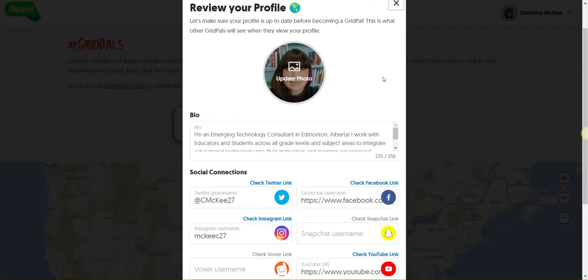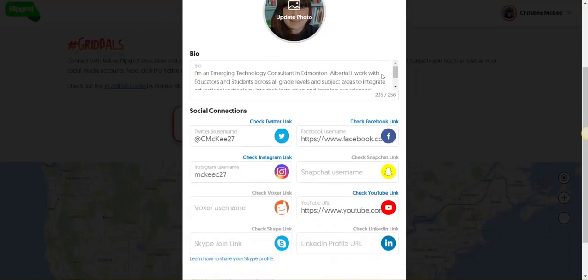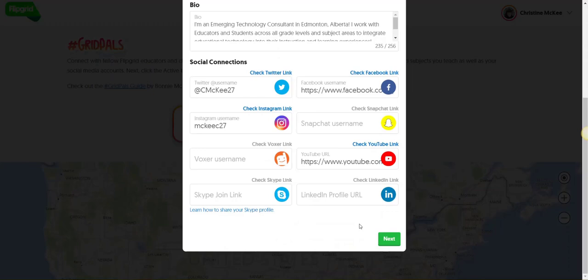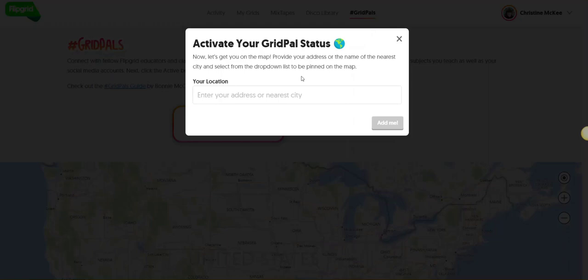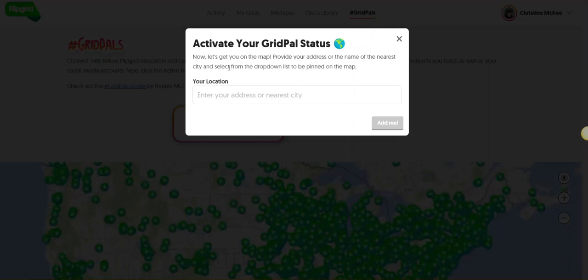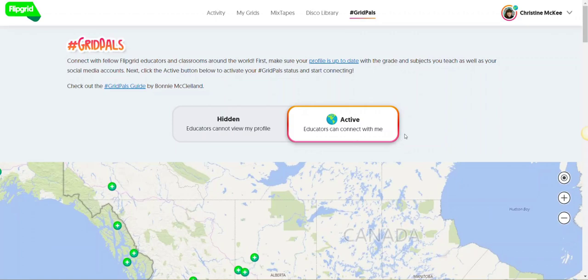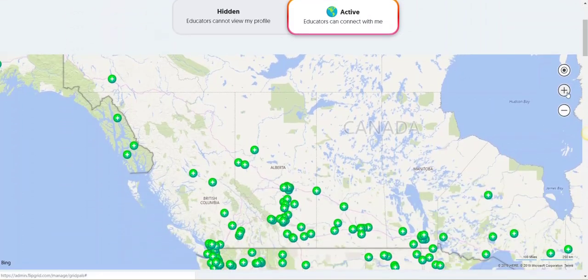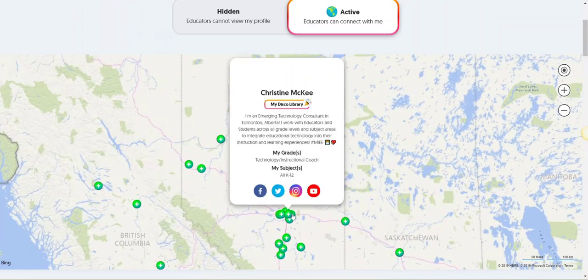The first window that pops up allows me to review my profile to make sure I haven't missed any details. I'll go ahead and click Next down at the bottom right. And it's time to get on the map. Make sure to provide your address or the name of the nearest city and select from the drop-down list in order to be pinned on the map. So I've already entered my location, and I will go ahead and click Add Me. My status is now set to active, and my pin has been dropped on the map.